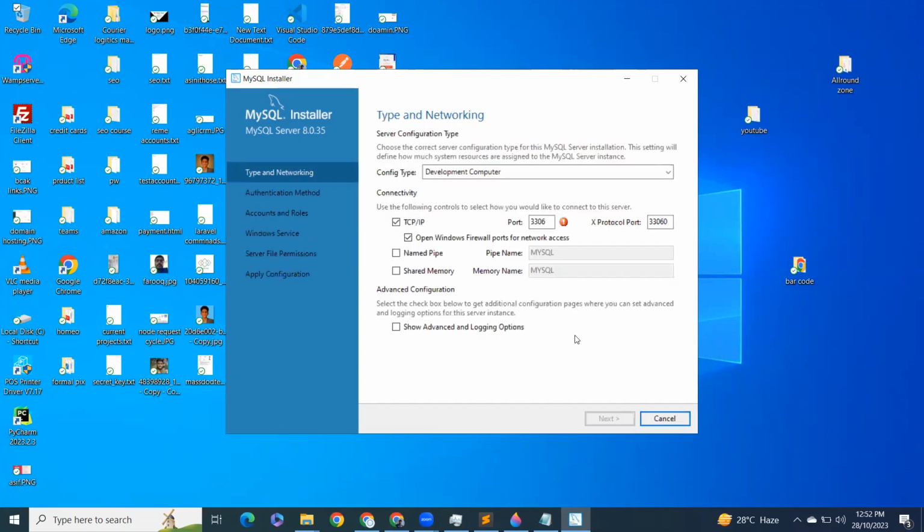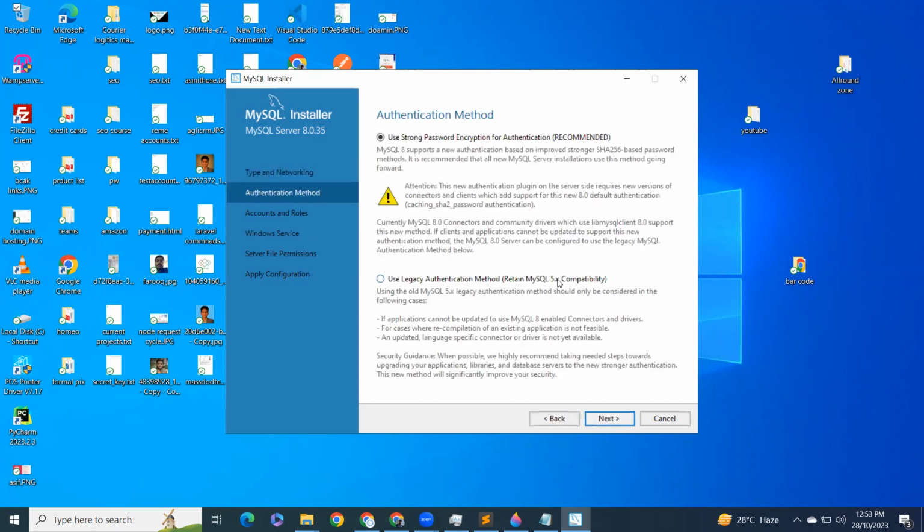It will show the users. I'll go with 3366 because my default port is in use. You can use the default if your port is not in use. Click on next. I will go with use strong encryption.